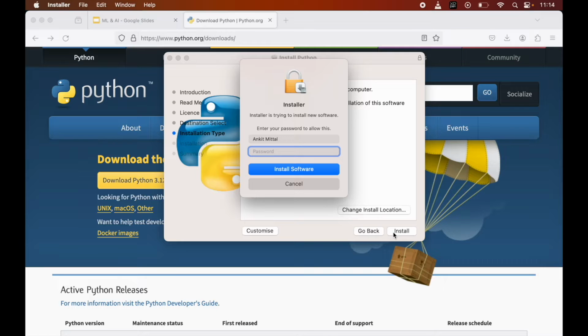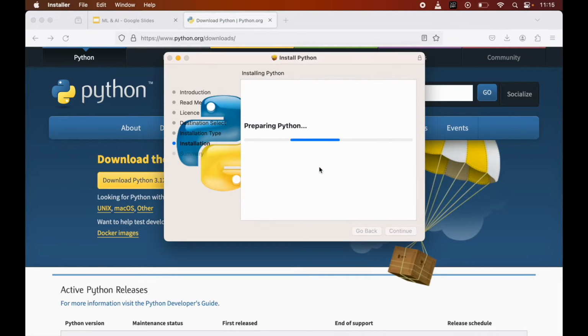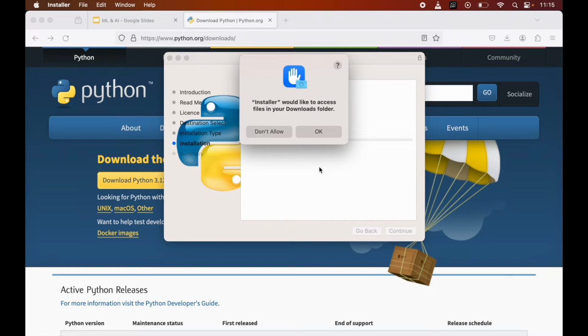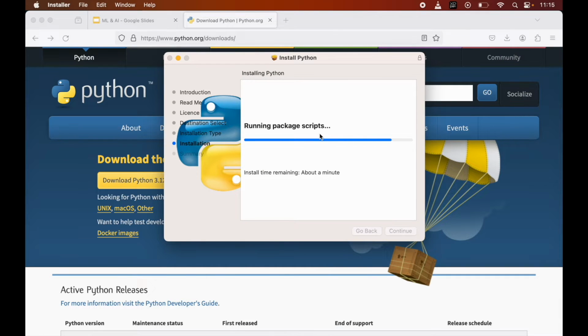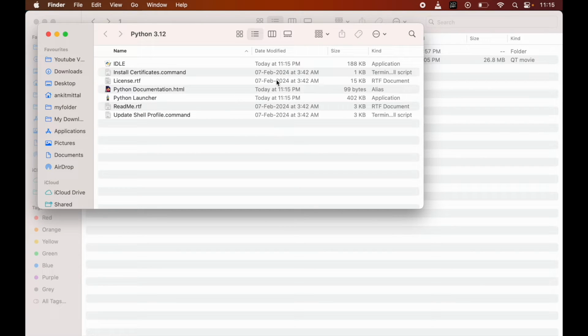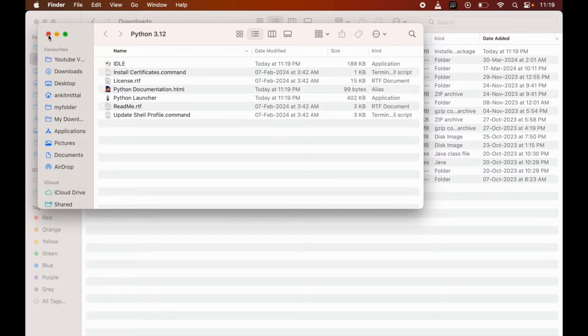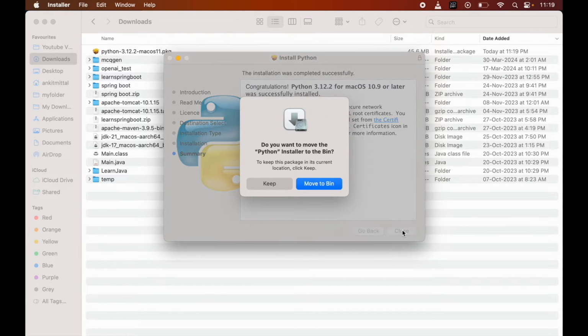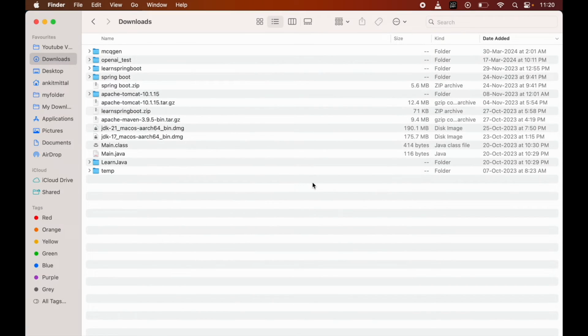It will ask for the password of the current machine, which I will provide, and click on install software. Now it is asking permission to access the files of the downloads folder, so I will provide that. Now this type of window will come up, which means Python is installed on our machine. I will close this and I will close this also. Now it is asking whether I want to keep this, so I will say move to bin.